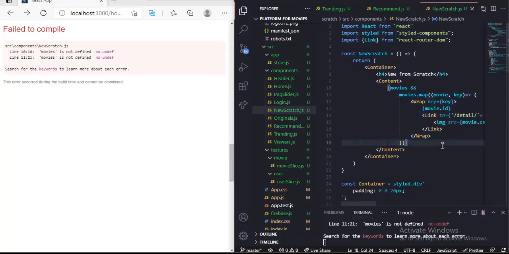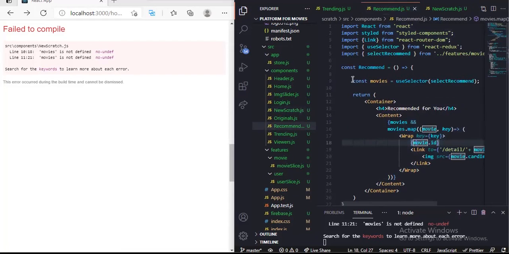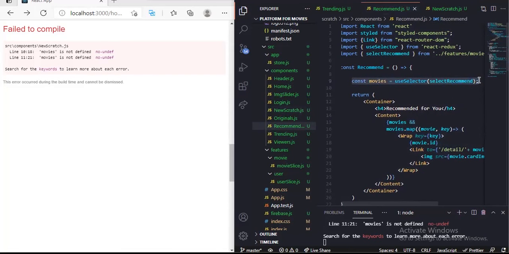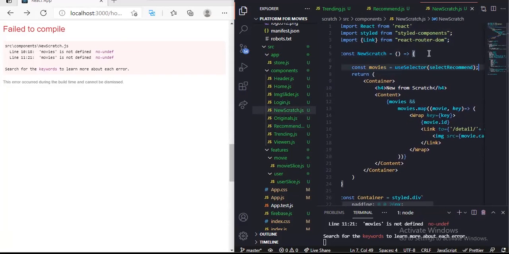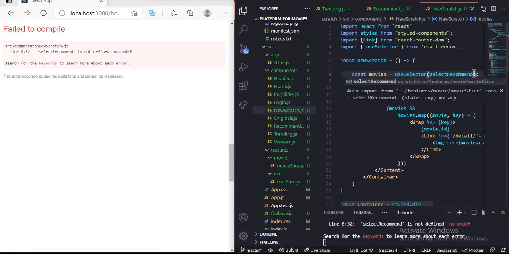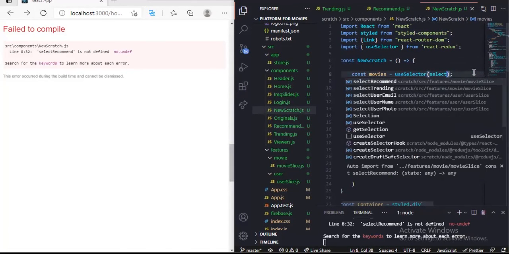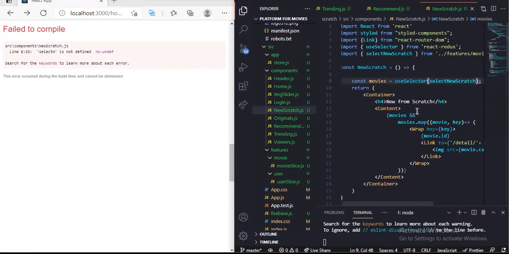Yeah, it says movies is not different. Okay, we haven't added this. And copy it, paste it here. Now the use selector is on. So we will import use selector and import, we will here import select new scratch.